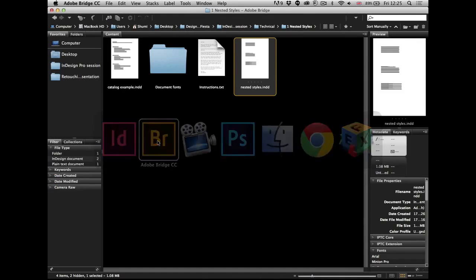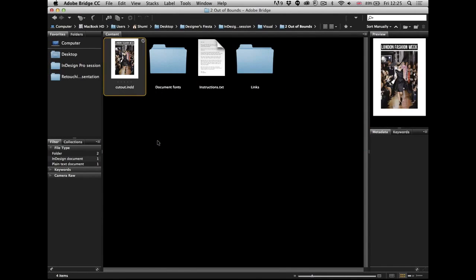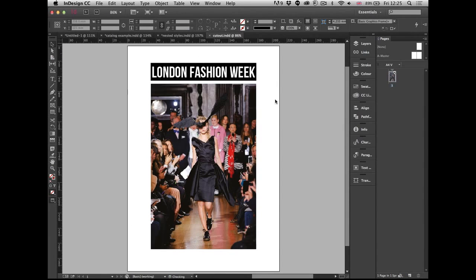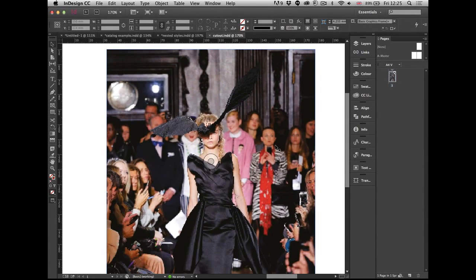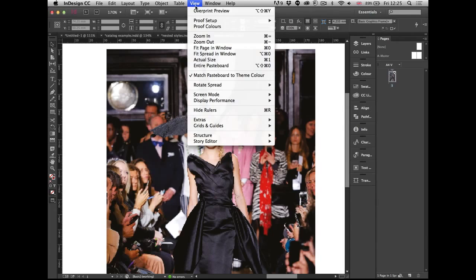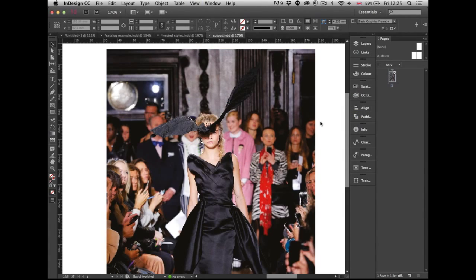So let me show you the next visual skill. Out of bounds is a very important technique which needs a bit of Photoshop skills as well. But what I'm going to show you here is, again, creating visual interest in an image. I'm just going to make this high quality display so we can see it better.